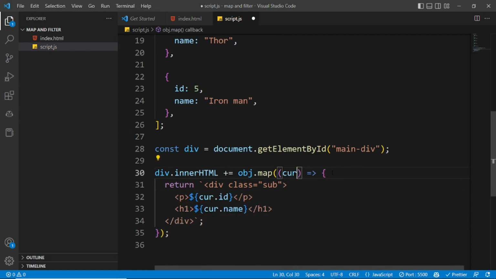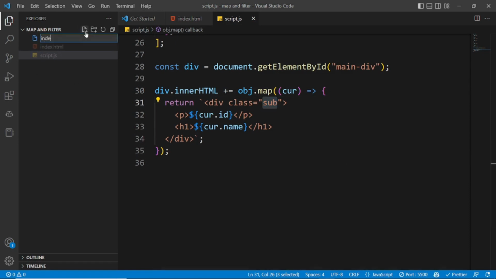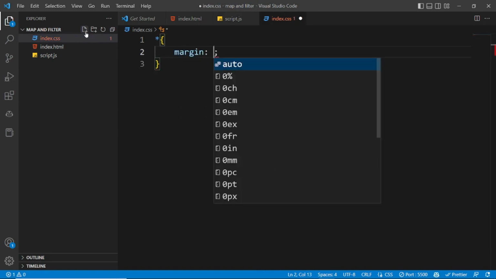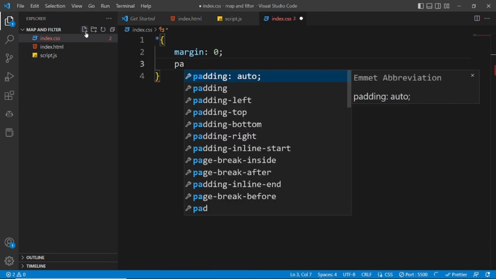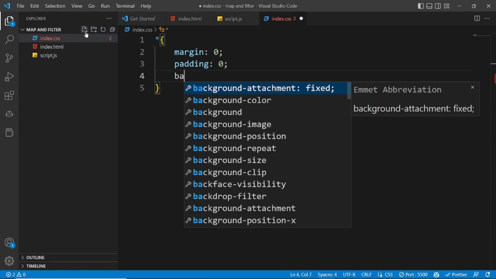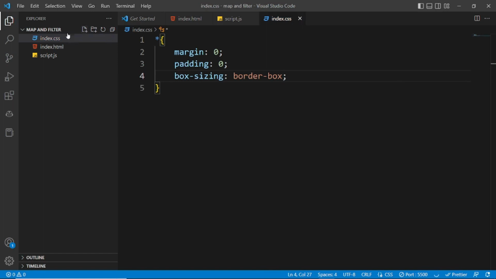We did not need this. Now we'll demonstrate the filter method. First of all, let's style this. To style this, let's create an index.css file, and let's create a universal selector and provide margin 0, padding 0, and box-sizing border-box.